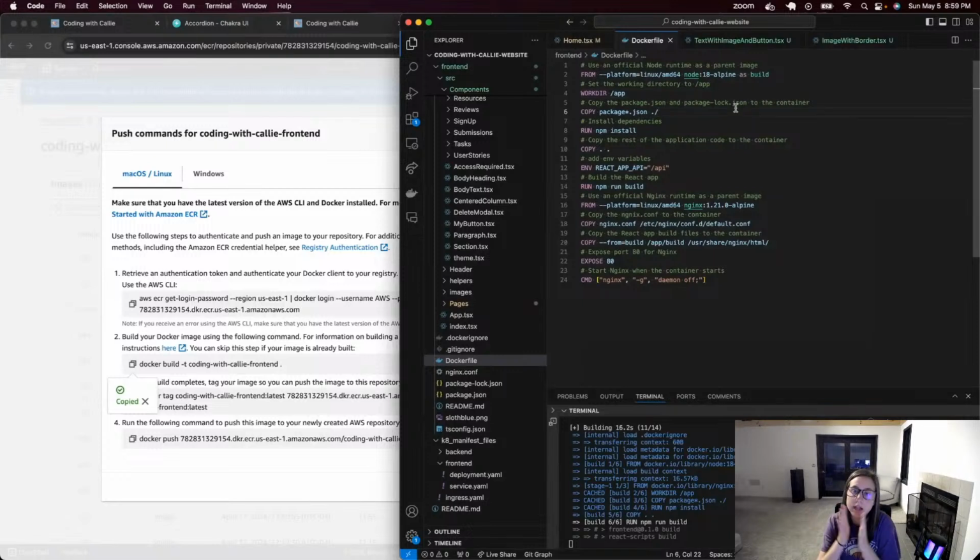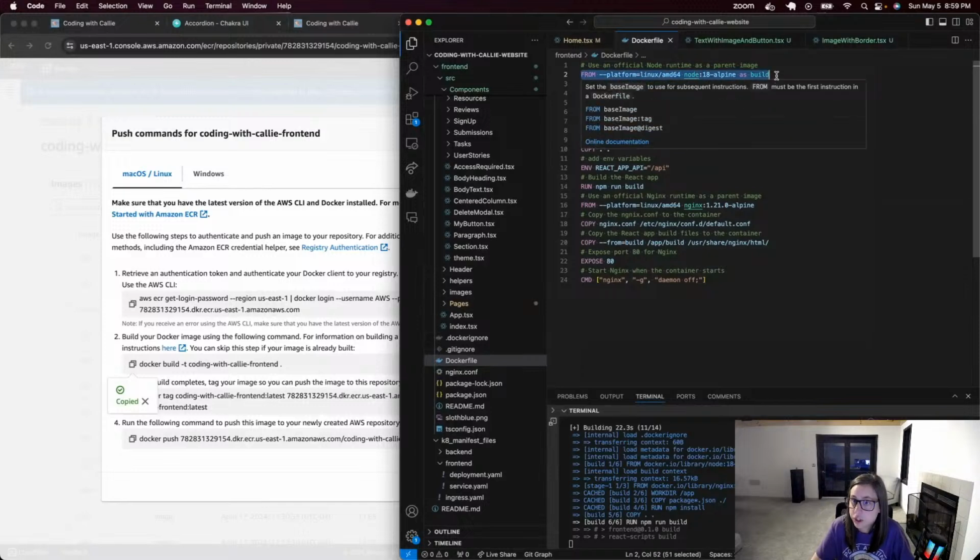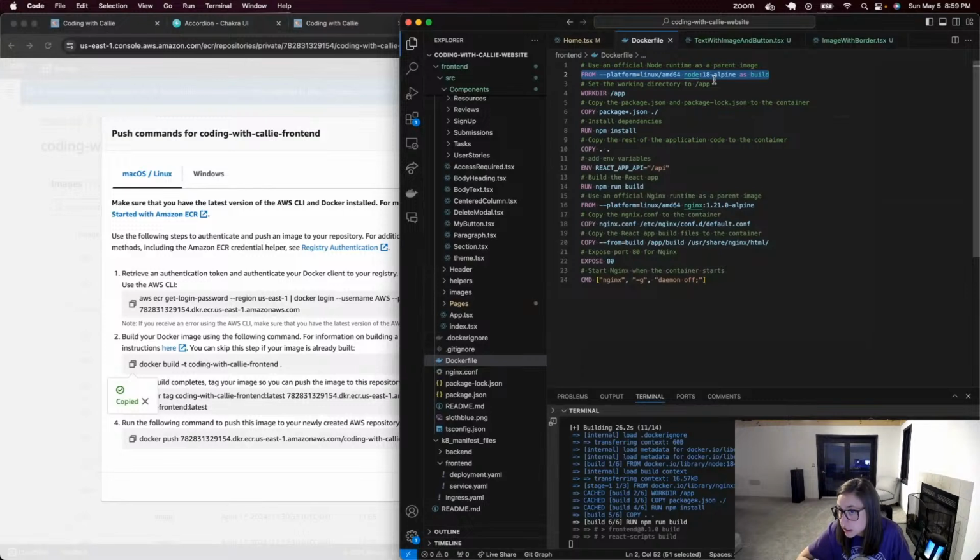Okay, let's go through the Docker file. So the first thing that we're doing is we're getting Node. Okay, we're just using the Node image 18 Alpine. That already exists, okay? And we are just going to say, hey, we don't need to start from scratch and do Node all by ourselves and download Node from NPM. We can just use this image that already exists. That makes it faster, okay?